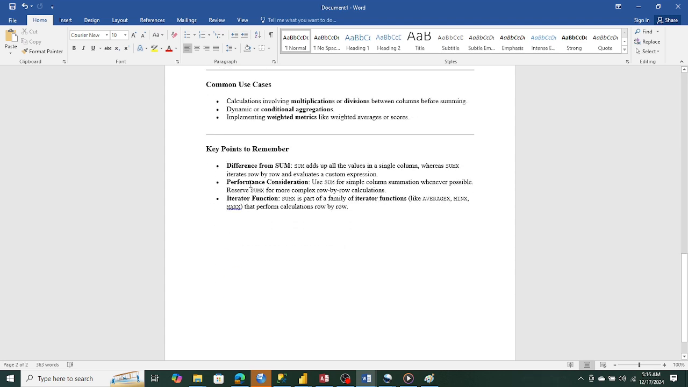Key points to remember. The difference is that Sum adds up all the values in a single column, whereas SumX iterates row by row and evaluates some custom expressions. There are certain advantages and disadvantages, but SumX is important when you're multiplying two columns and then adding up their values to derive a value, right?